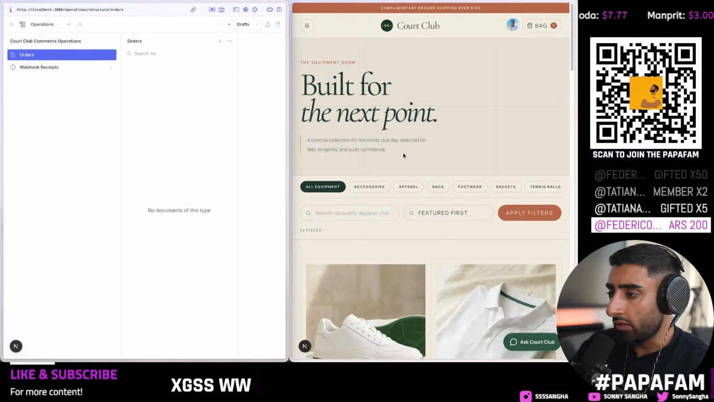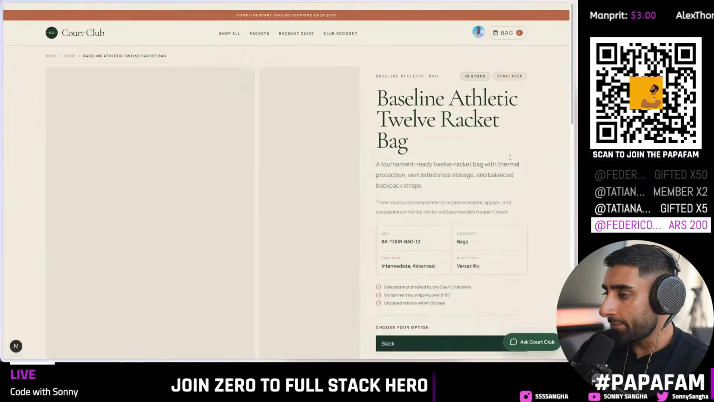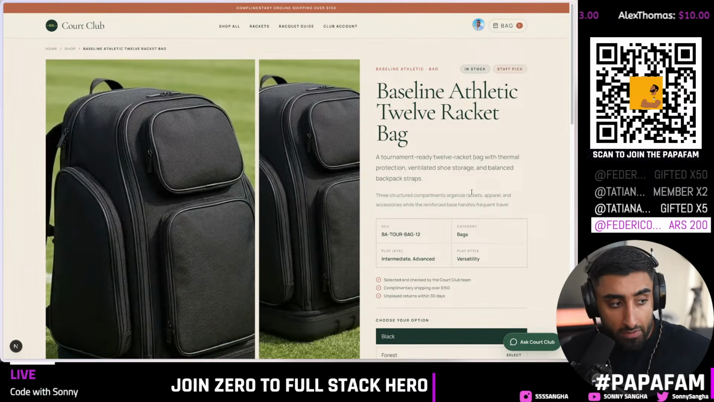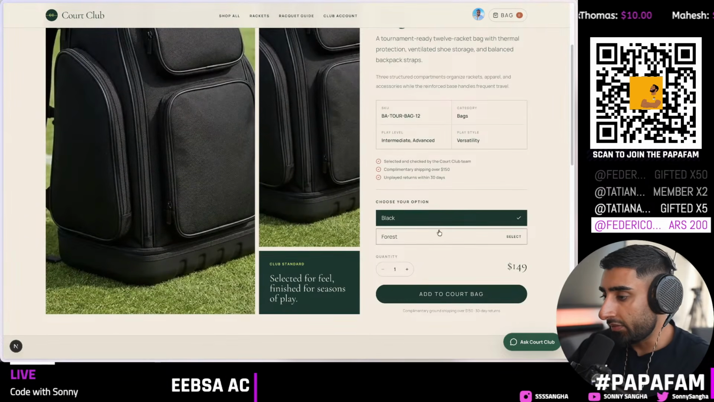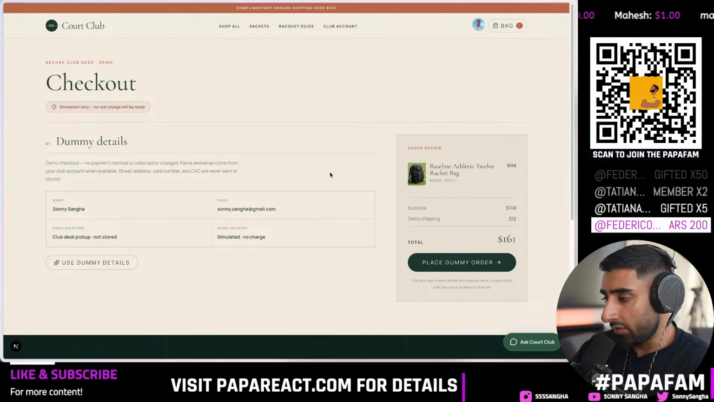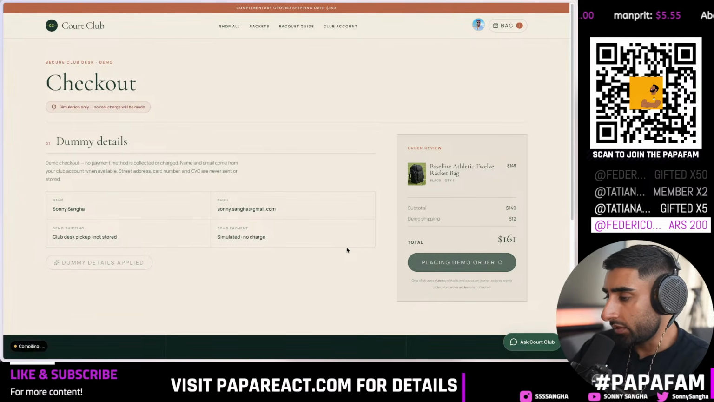And if we were to place an order now, let's go ahead and buy this bag. And again, you would have all these pages statically generated, in my opinion. That would be awesome. It would be so fast. This website would be unbelievably quick. Add to cart bag, continue to checkout, like order loading. You can pretty much get it done easily. Use dummy details or place, yeah. Dummy details applied, place dummy order.